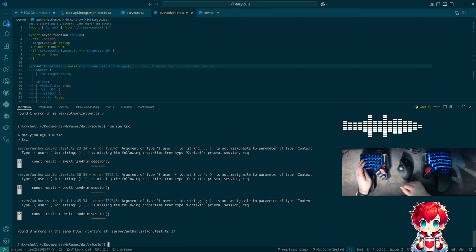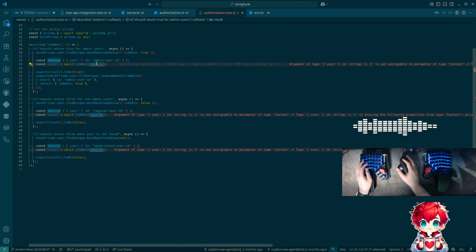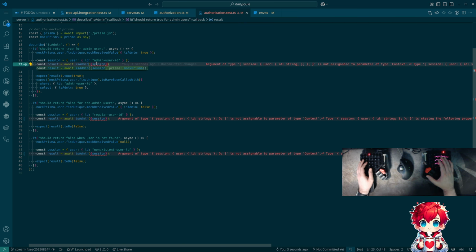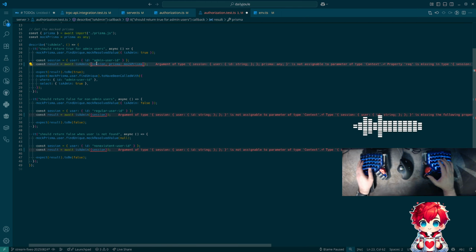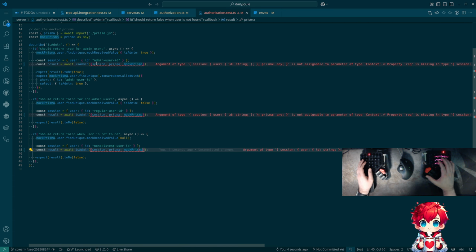All right, and then more broken things, right? So in our authorization test, not assignable. All right, so now we pass in mock Prisma. That's right. Yep. Okay, and then you're complaining because there's no request. Let's just do as context.